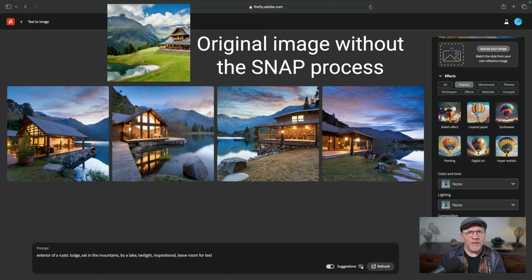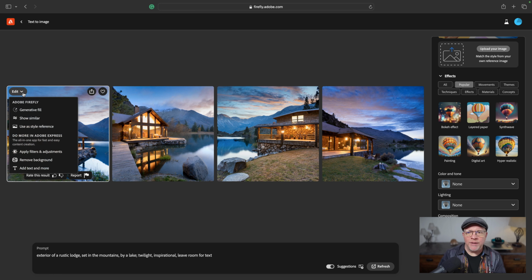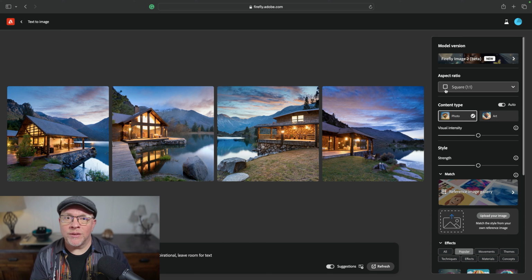We've got that sun hitting those dramatic clouds. We've got the darker skies, the orange glow in our lodge. And there's actually a decent amount of space for me to put text. So I'm actually getting something that I want right away. Actually, this one looks pretty cool. So had I wanted to, I could go to the edit button and choose show similar, and it would keep generating more of those. But right now, what I'm going to do is adjust my settings over on the right to make sure that we have all of the settings that we required from our snap process.